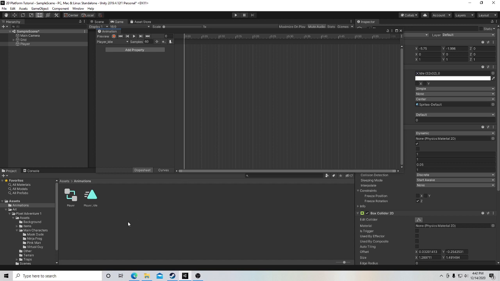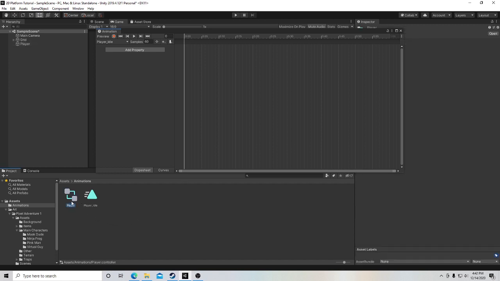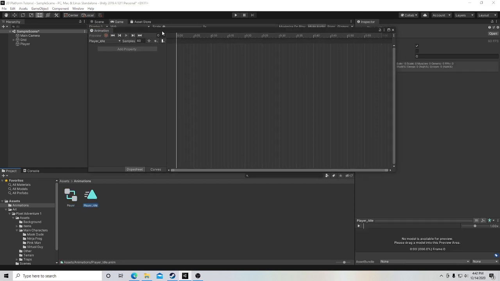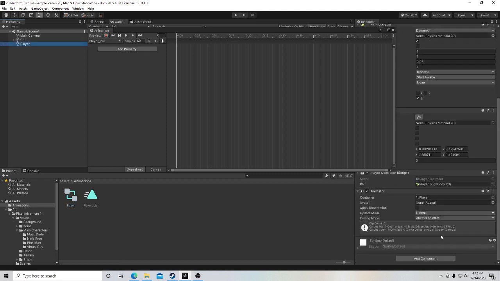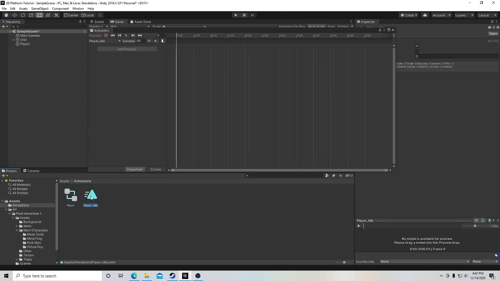We're going to hit save, and now when we saved, we got two things here. We have our animation clip, which is right here. It's the box we opened up here, and right here, if we click on our player, we have an animator, and we're going to get to that in a second. Let's just concentrate right now on our player idle animation clip.